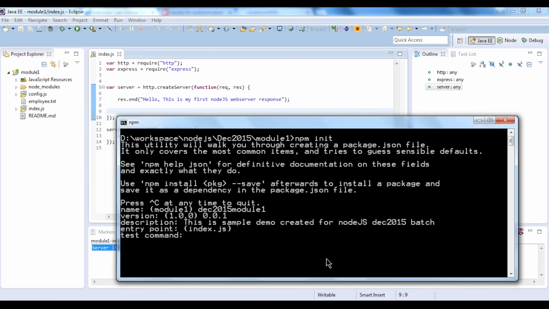Test command. If you want to perform any testing, you will be defining your test run scripts, right? That time, which command do you want to run? Right now I'll leave it because we haven't discussed it. Git repository: where is your Git repository? Right now leave it. Keywords: you can say Edureka, December 2015, Node.js, something like that. Okay, remove this 2015 in between.